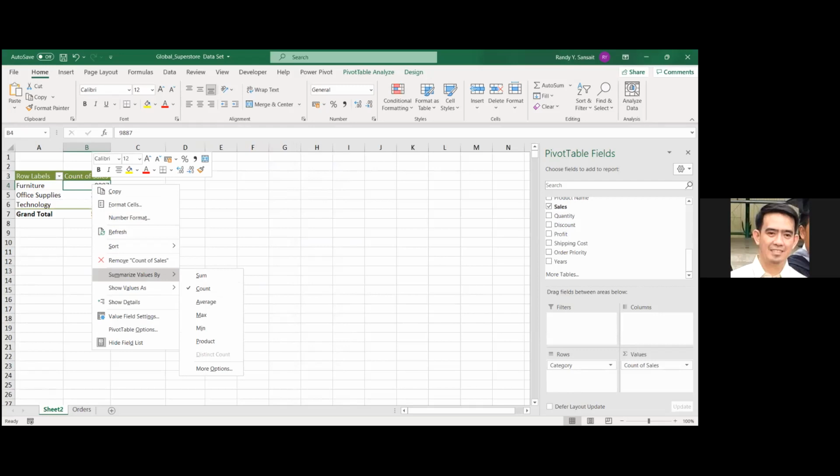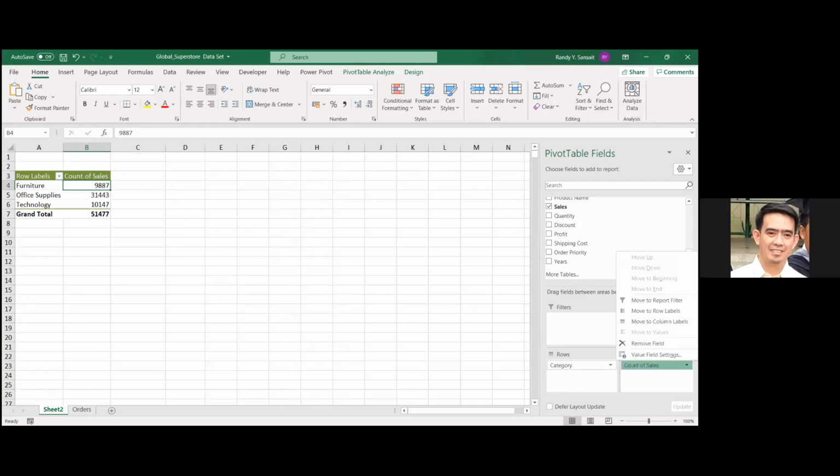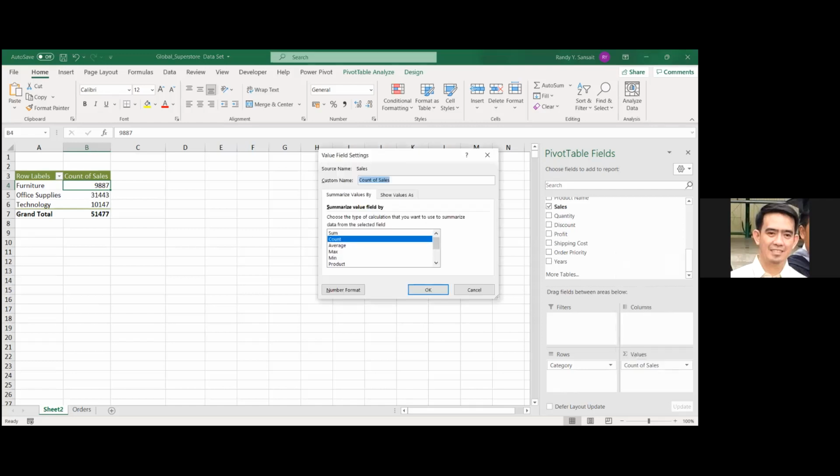Kung nakikita nyo po dito sa values, may button din siya. Nandyan naman po yung value field settings. When you select value field settings, makita nyo naman po yung kanina na pinakita natin na magkasama silang dalawa. No? By default, it is count. We will change it to sum. Pag change nyo po yan sa sum, you could basically change the number format.